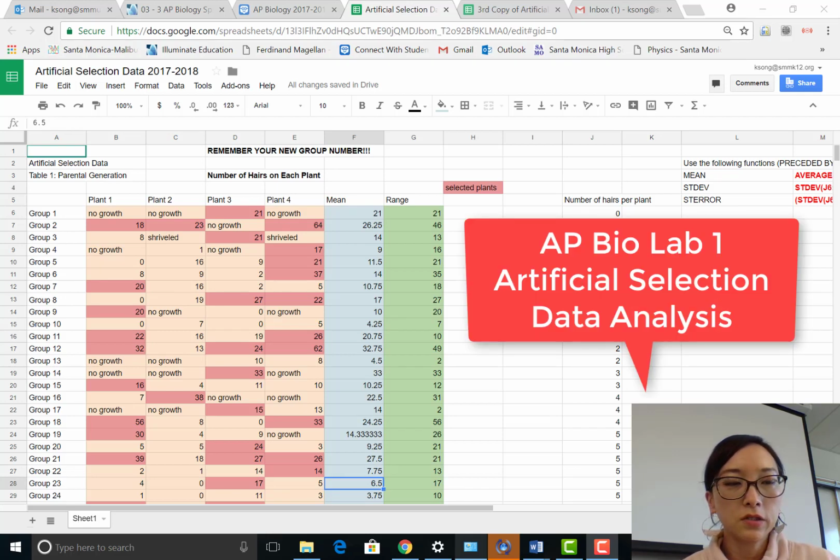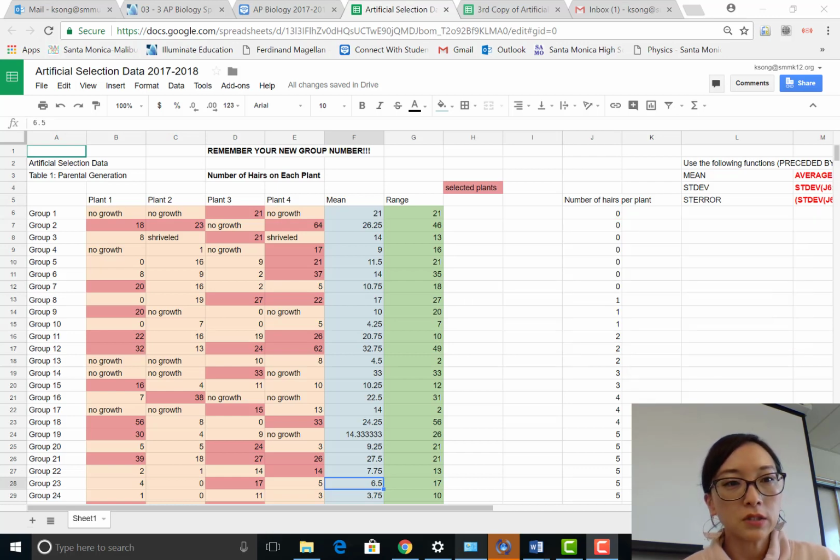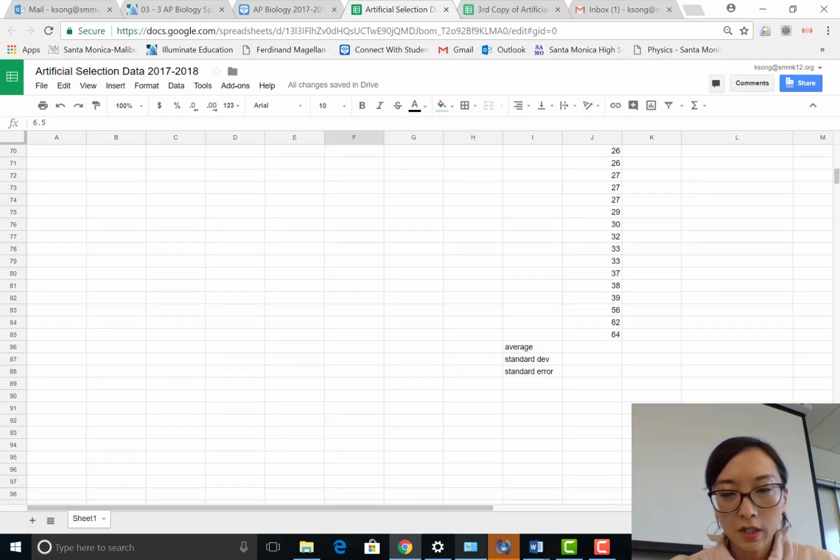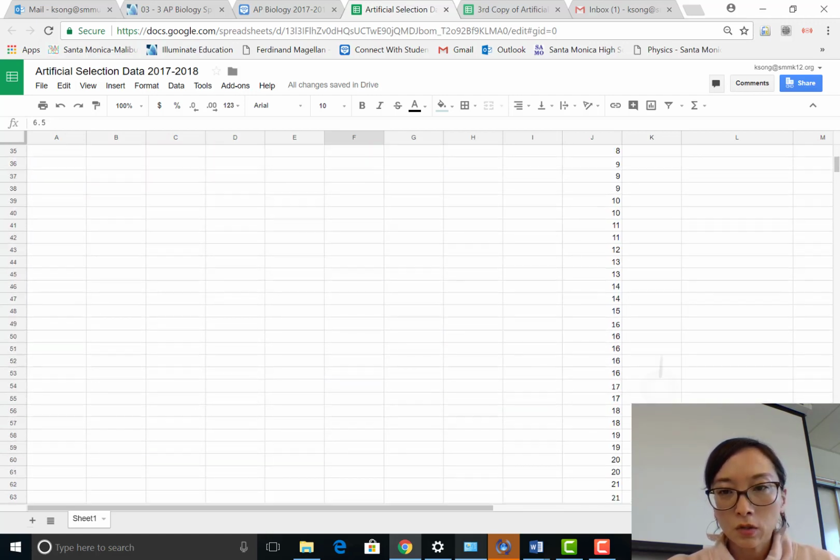All right, this is artificial selection, AP Bio Lab 1, data analysis for the parental generation. So I've had my four classes input their trichome densities on this Google spreadsheet. And then I created a separate column J right here, ordering all the data points. And I had the spreadsheet organize it from lowest to highest.